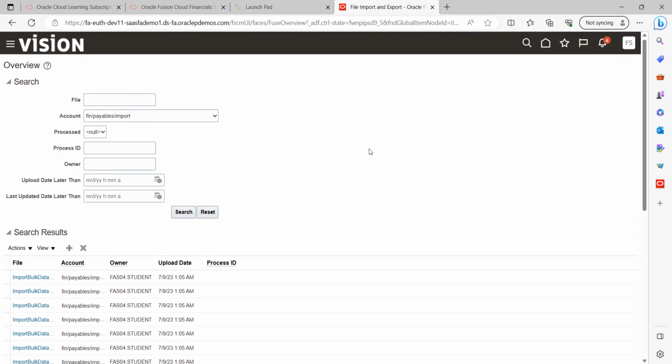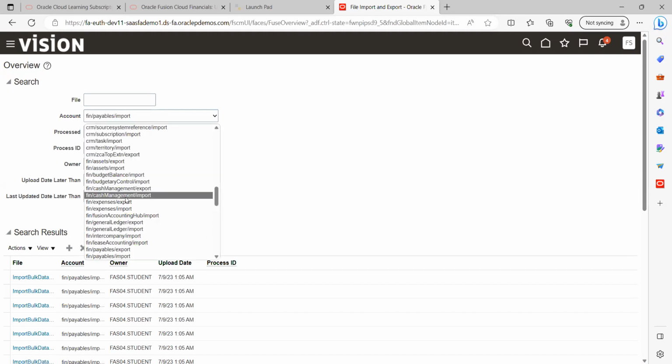The other thing is that outside of Oracle, whatever data your client is maintaining in their legacy system that they want to import or export, this is where we need to come. This is the page we use to import or export the data. Similarly, we can see it for accounts receivable, cash management, expense module and accounting. All of it is here.